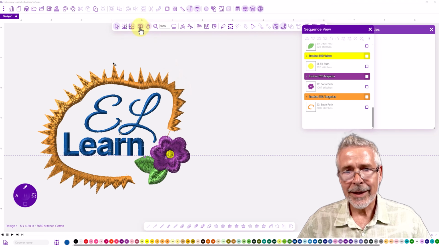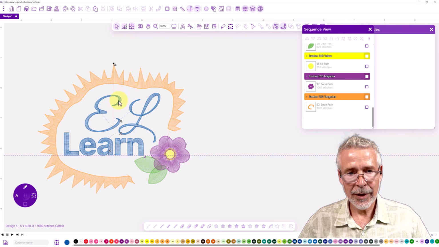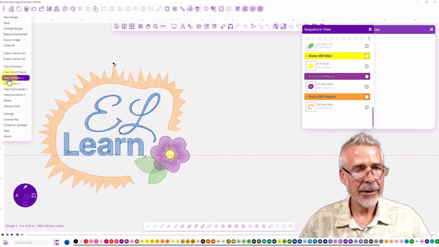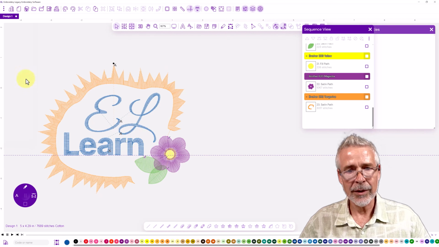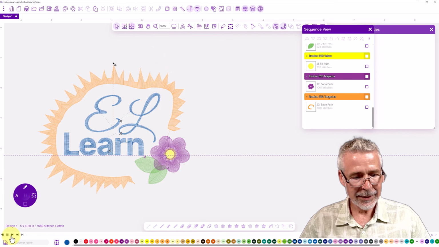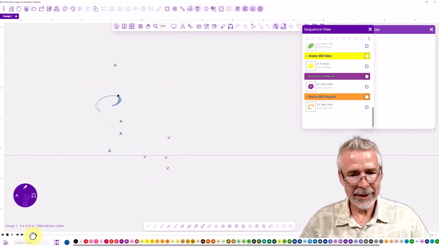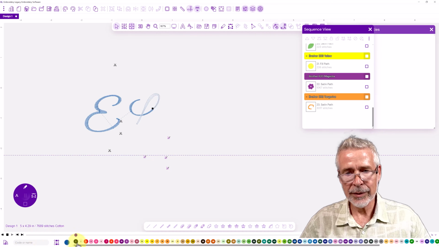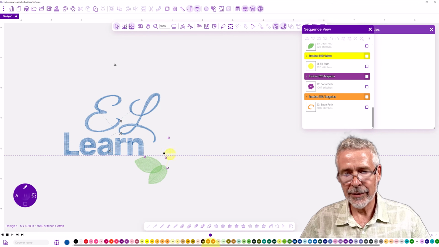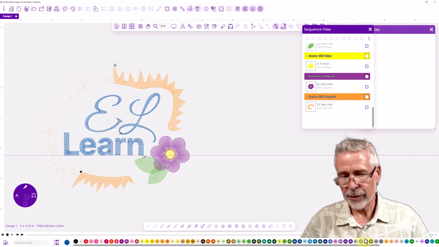So that design is actually done. I'm just going to turn off the 3D. I'll come here and just turn off my outline so we can no longer see the artwork underneath. And let's do a quick redraw and see the sequence in which it sews. And it's going to do these pieces, then go to the lettering, then do that, do the flower around the outside, and finish off the little burst around the edge.